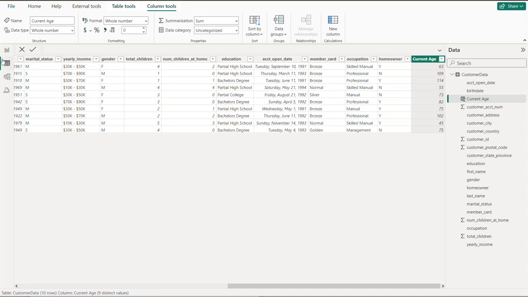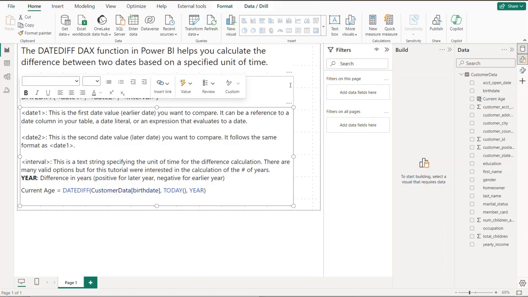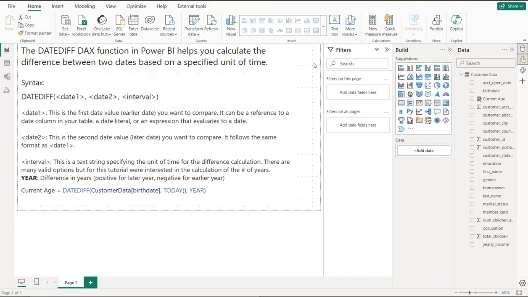So let's go back to the report view. And I hope this short tutorial gave you an insight on how you could use the DATEDIFF function or DAX function in Power BI.